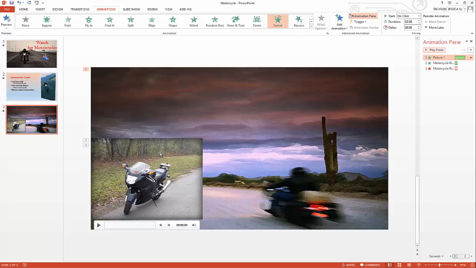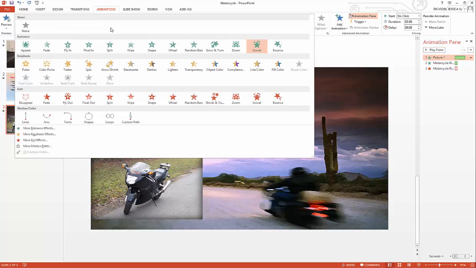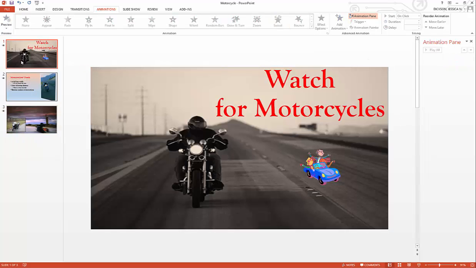Now, again, you can do it on click, after the previous, or with the previous. Just go ahead and play with some of those options. You go to more and you have your emphasis, you have your entrance, your exit. Just go ahead and play around with some of those and see what all you come up with.